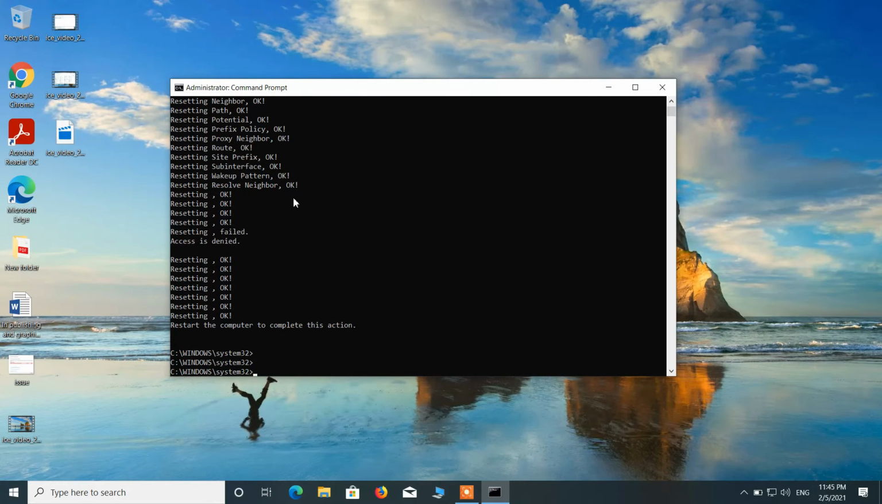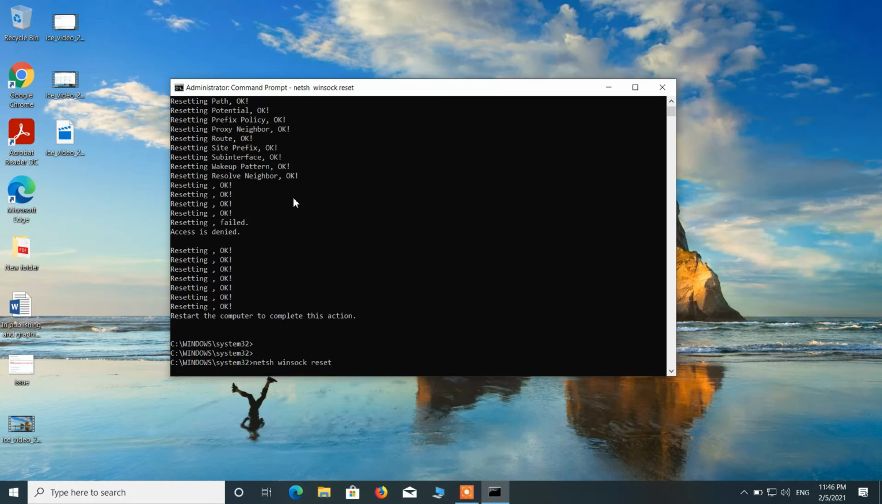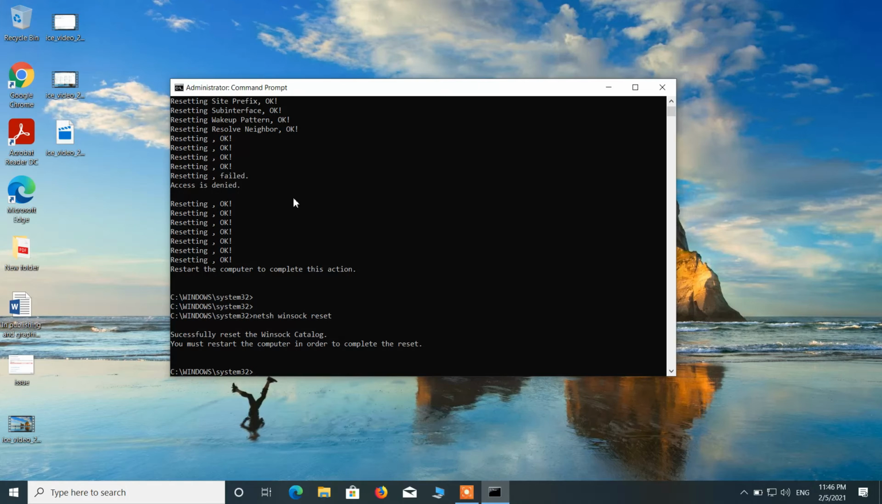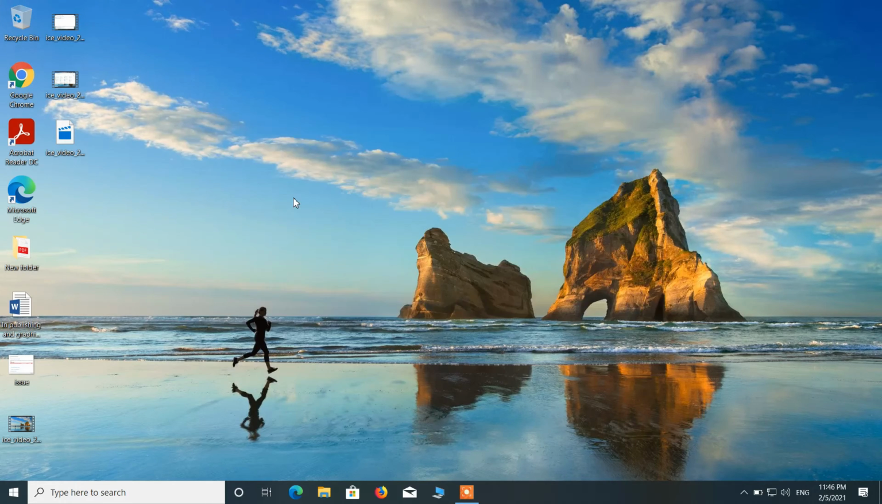Now just type the last command, netsh winsock reset, and hit enter. Now just type exit and hit enter. After this, just restart your system and then check whether your issue is resolved or not.